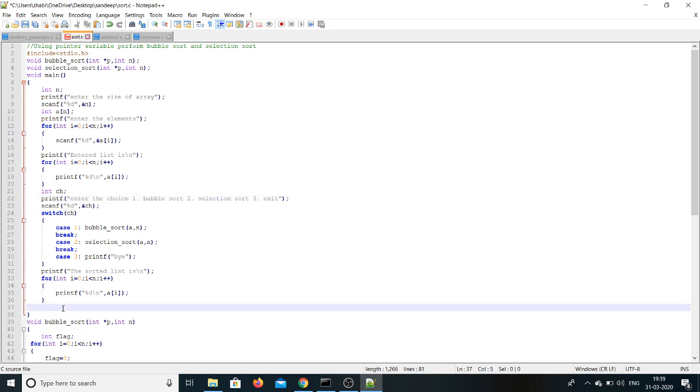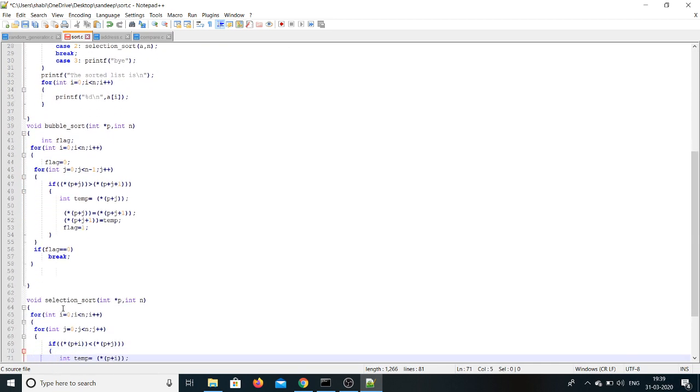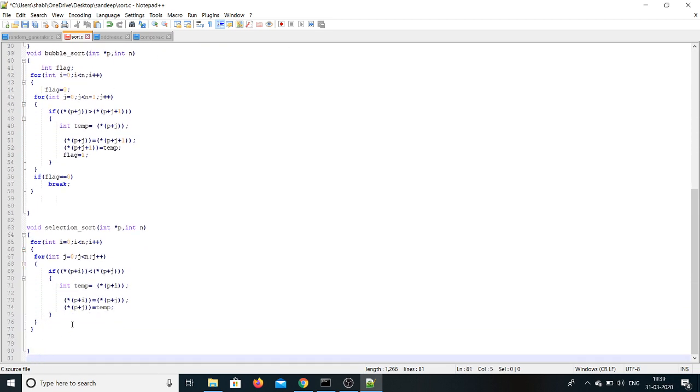Okay, first we will see the selection sort. It's a simple one. In the case of selection sort, i will be compared with j. i is fixed, and every element will be compared with all other elements. That's the process. i will be compared with the next element, and again with the next. The same thing we can do like this, instead of pointers.